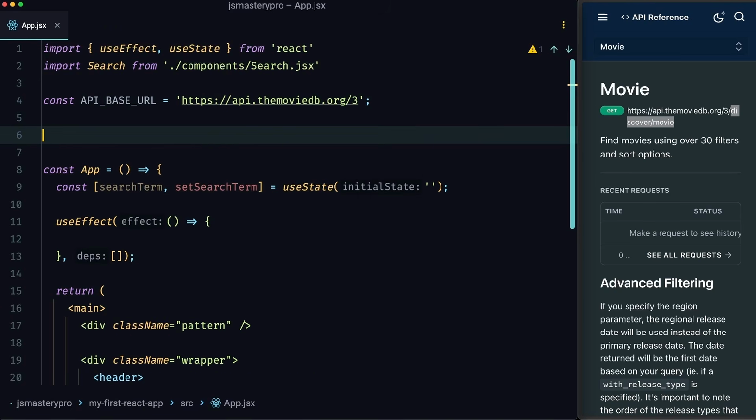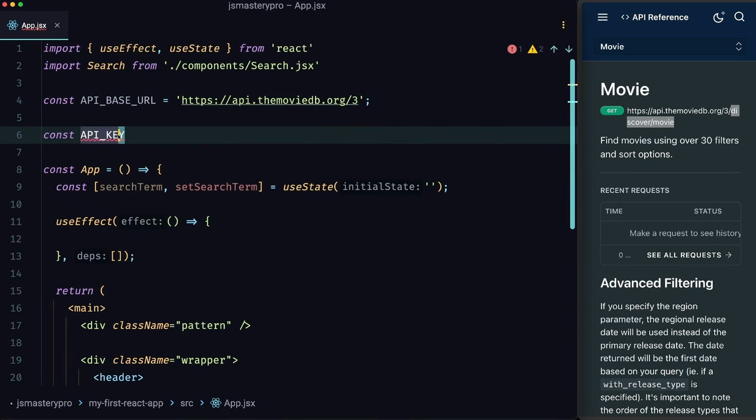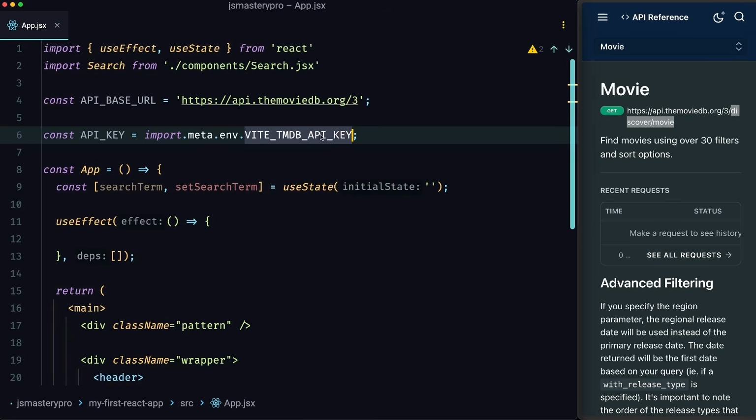After that, we can also get access to our API key by saying const API_KEY. And typically when you're naming your variables and you know they're not going to change, you can use this kind of case where you have all uppercase letters and then underscores. And here we can get the variable by saying import.meta.env.VITE_TMDB_API_KEY. Make sure to spell this correctly. This variable name right here needs to be the same as here.